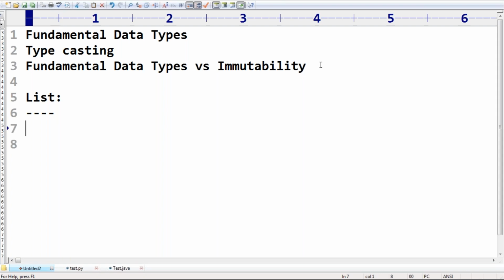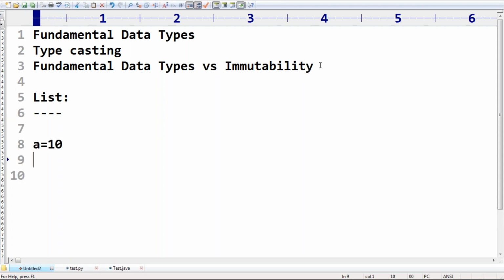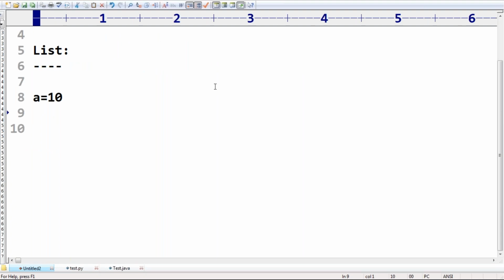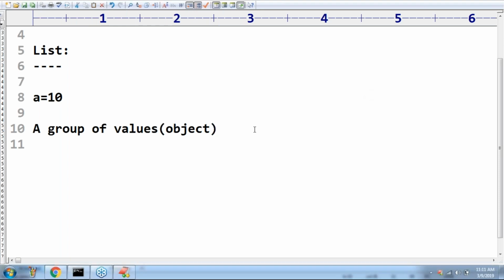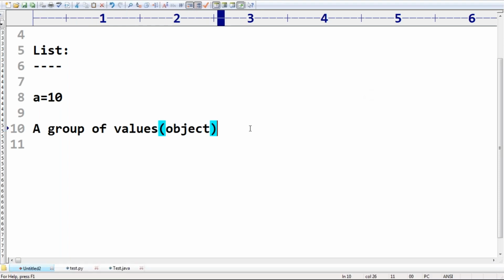Suppose, the best example, A is equal to 10. A can hold how many values? Can you please spell out? A can hold how many values? Only one value. Sometimes my requirement is, I want to represent a group of values. Every value is an object in Python. I want to represent a group of objects. Then we have to go for something else.